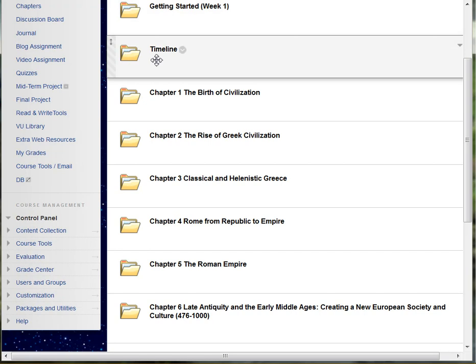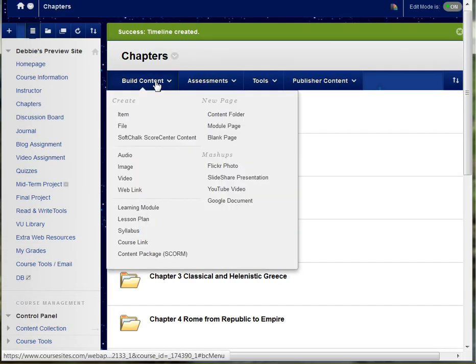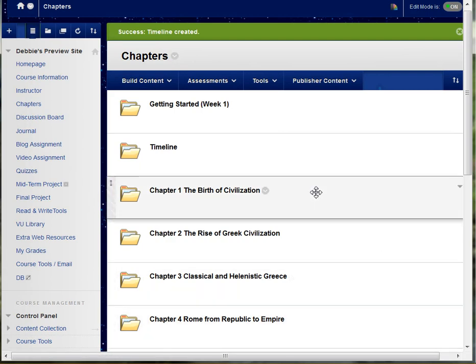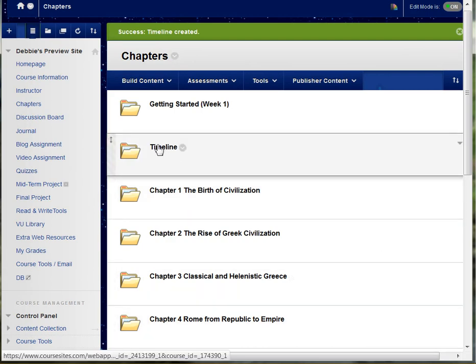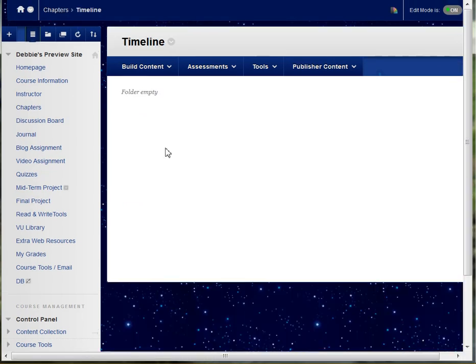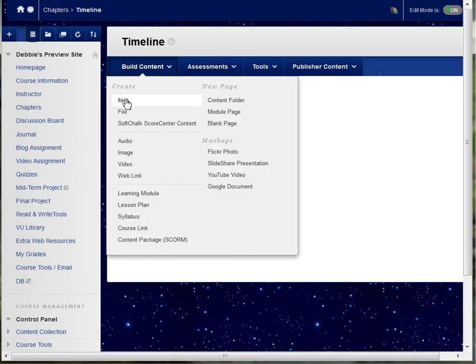Now, the next step would be to put an item inside my folder. Don't get confused here and start creating items from here, because then it would put it at the bottom on the outside of your folders. So be sure to click into the folder and use the text, not the icon, to click into. I'm going to click into timeline, then I'm going to go up and get the item.